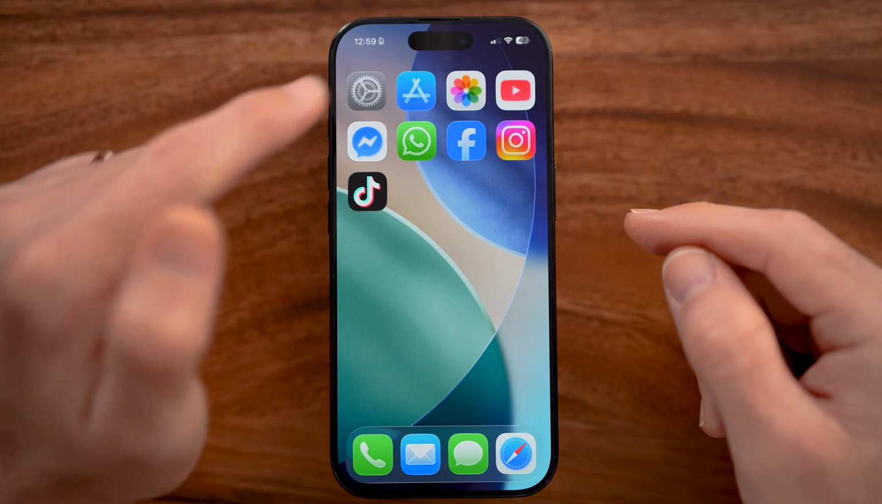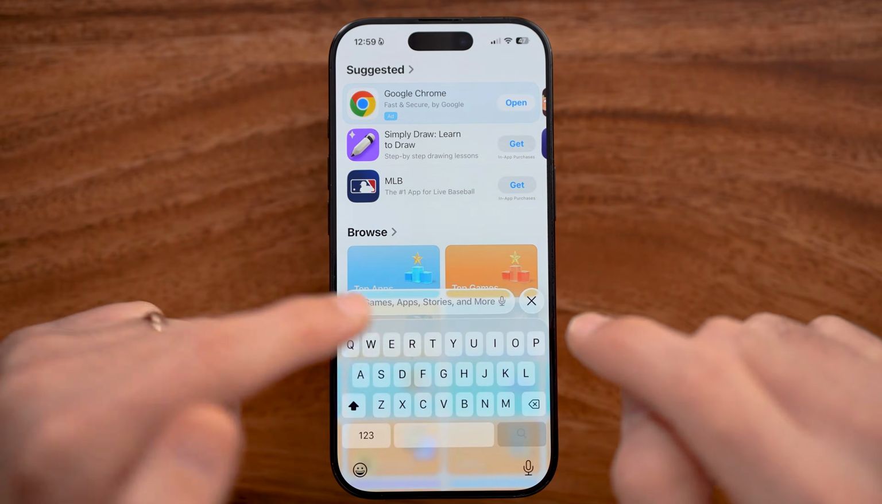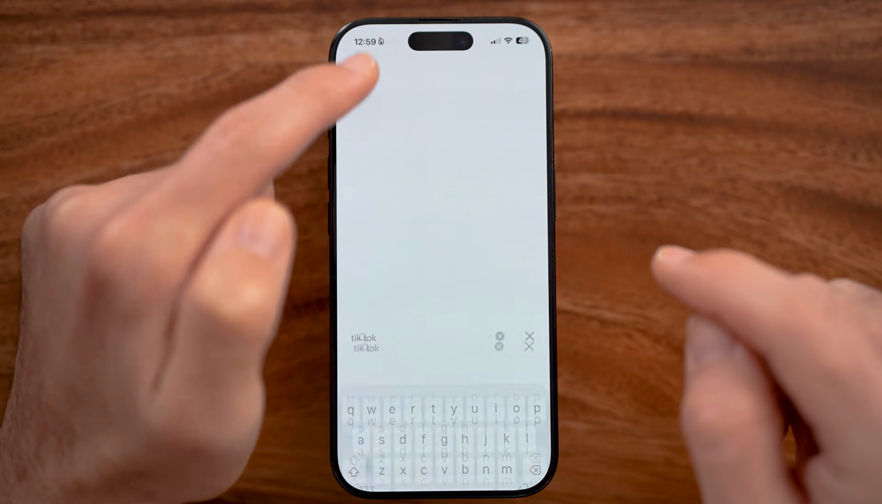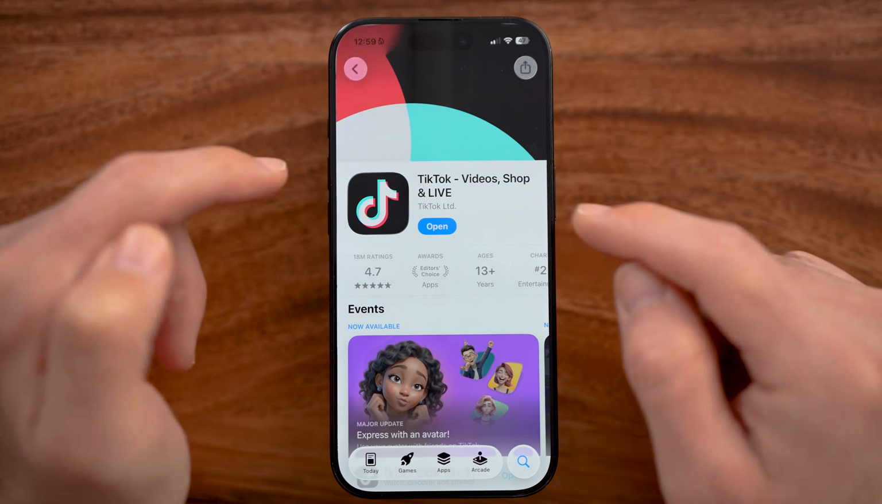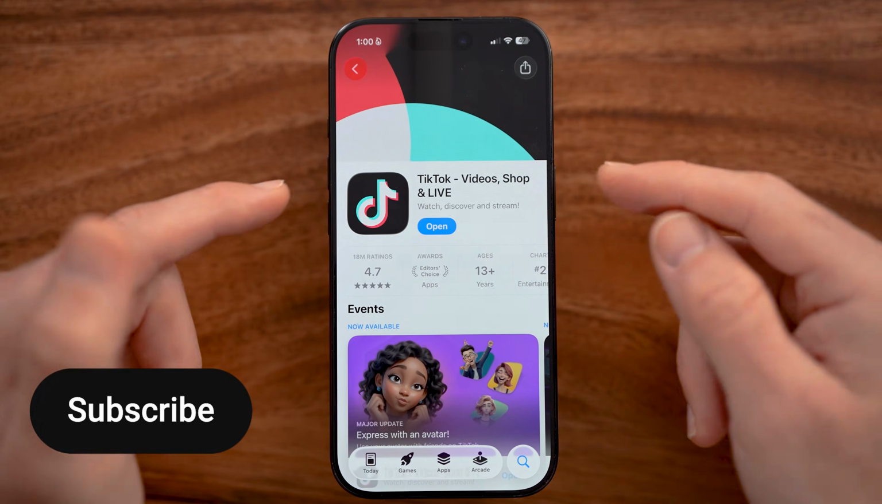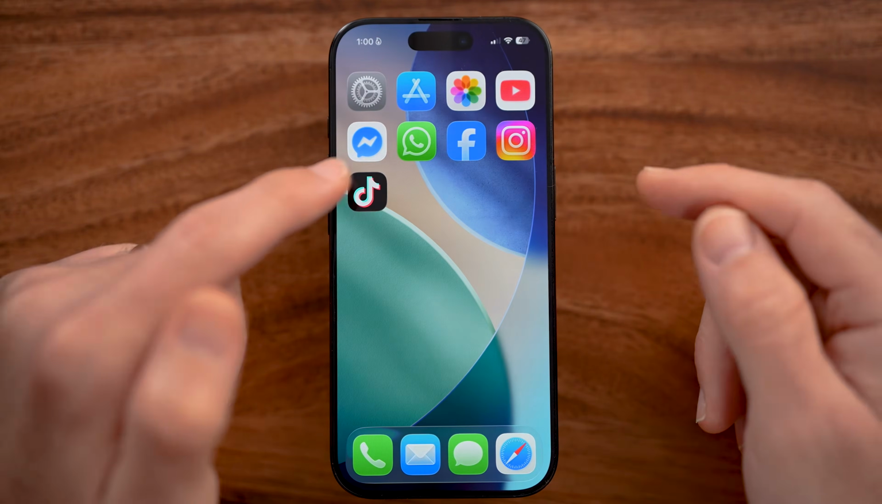Now, on your new phone, open up the App Store or Google Play Store. And of course, we just need to first download the TikTok app here. So just type in TikTok and then go to it and download and install it on your new phone. The nice thing is that all of your information lives in the TikTok app on the servers.